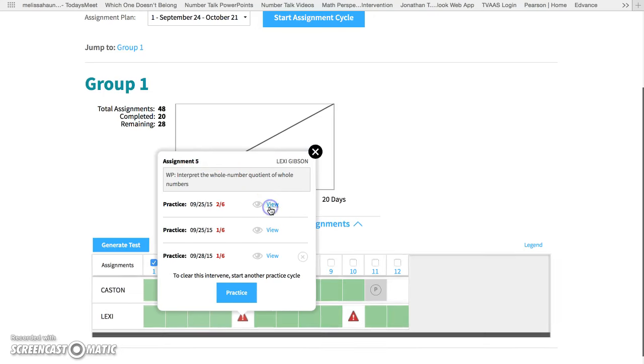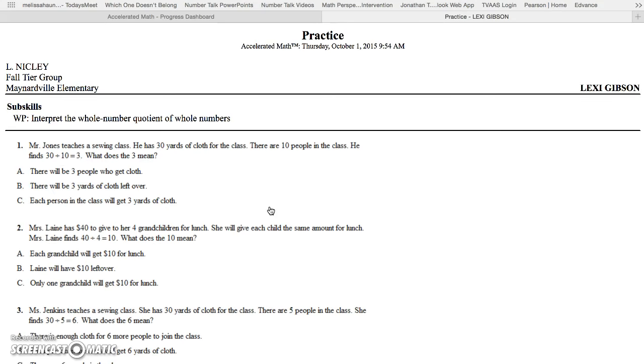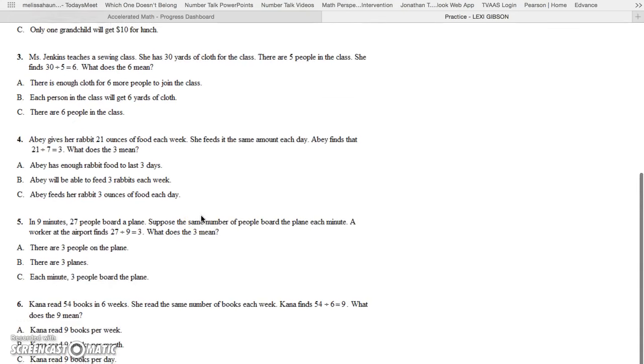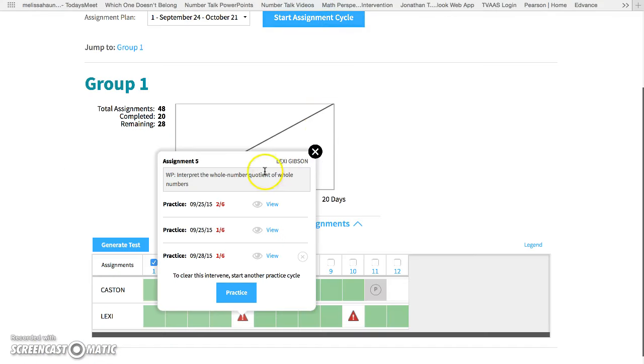I can click view, and it will actually show me what skill and questions the student was unable to complete. So I can pull her to the side during accelerated math time and work with her through these exact problems. That's why I'm a fan of accelerated math. We can see exactly where they messed up, and we can address those issues.